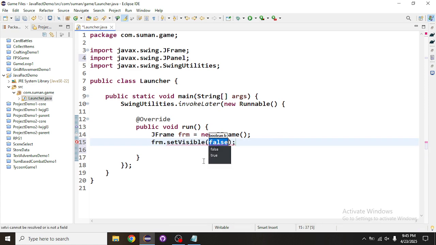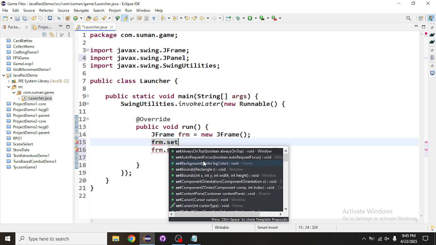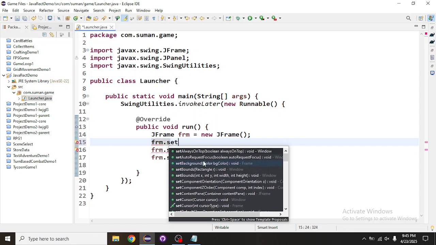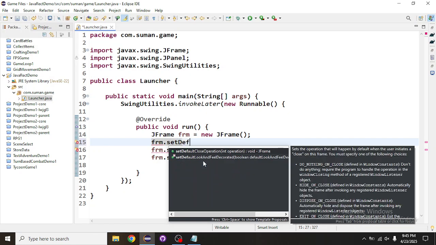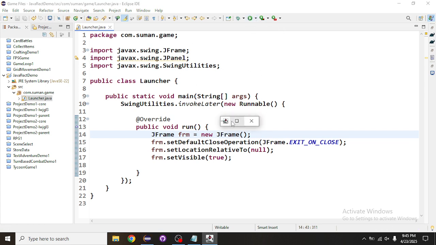Frame.setVisible(true). frame.setLocationRelativeTo(null) to center the frame, so that the frame will be appearing at the center of the screen. Frame.setDefaultCloseOperation(JFrame.EXIT_ON_CLOSE). Right? So these are the components. So once you execute this, you will see a frame.